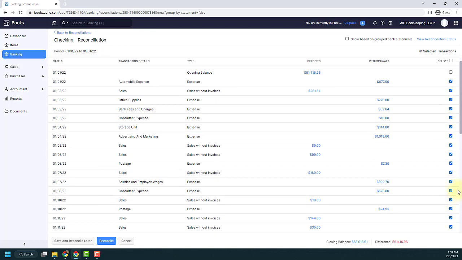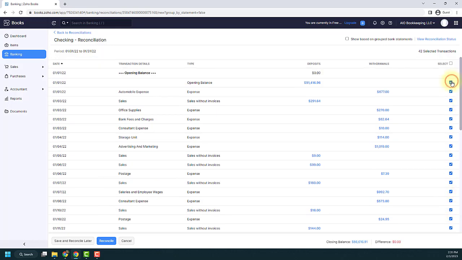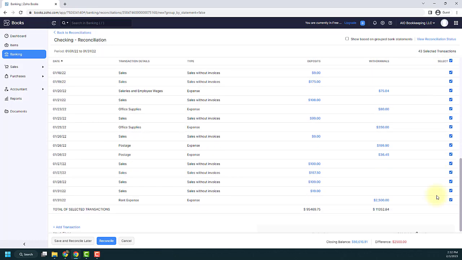So if I scroll up, one thing that I would recommend if you're new to this is unchecking all of the boxes and going through your bank statement line item by line item and saying, okay, do I have this expense for $677? Yes. Do I have a withdrawal or a deposit for $291.64? Yes. And just go through your statement line item by line item. To save time for the sake of this video, I'm going to select everything that's in here.